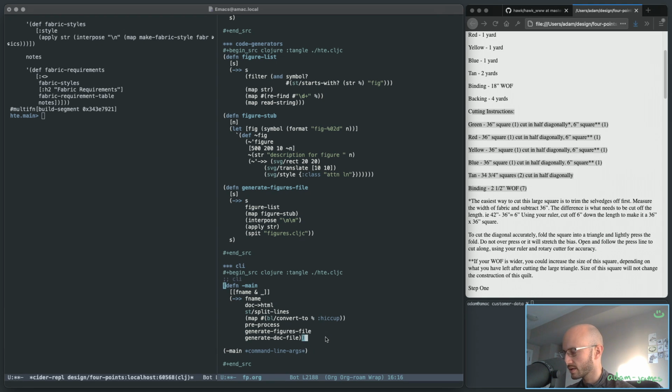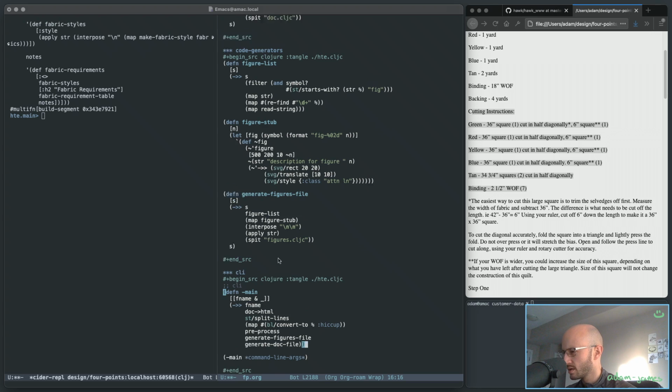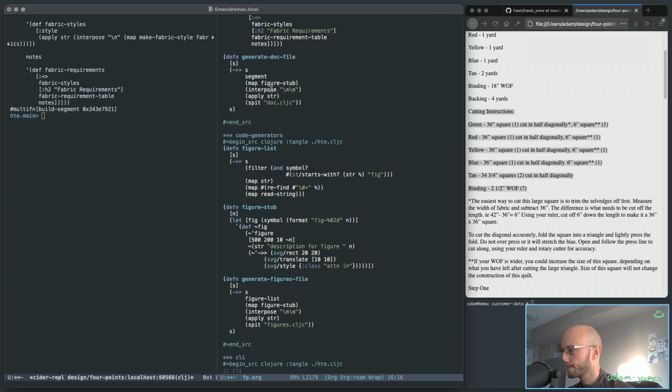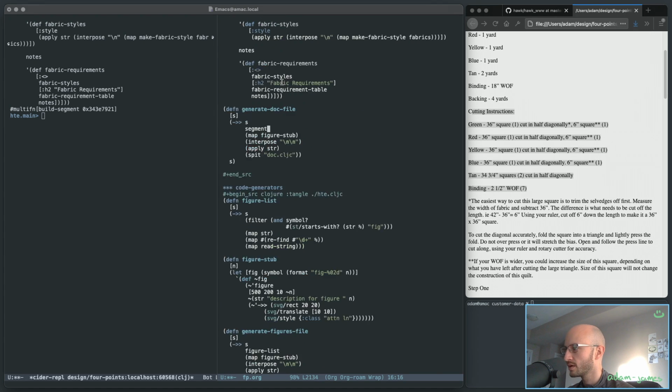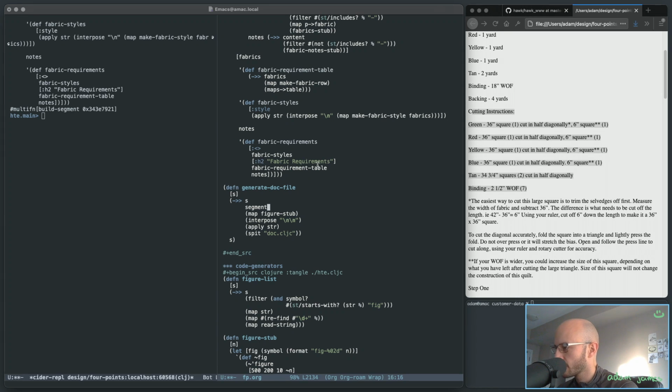That's a thing. That's done. But here I have to change this up. Here I actually have to do map cat. Once I've segmented everything, I want to run build segment on each segment, then interpose that and apply string to that and spit the result out to the doc. Return this sequence and be done.